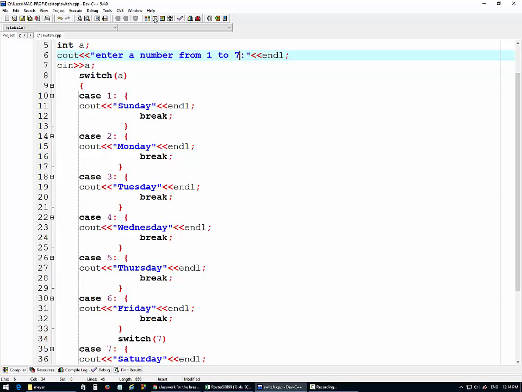Yes. All right, so what we want to do now really is introduce another way of doing this using an array, an array of days of the week. So let's enter a number from 1 to 7, leave that, and leave int A.